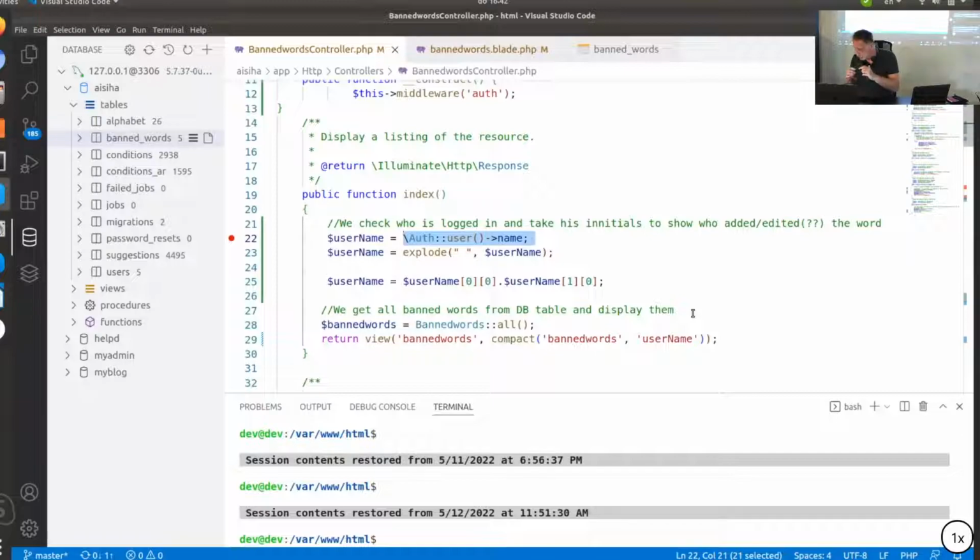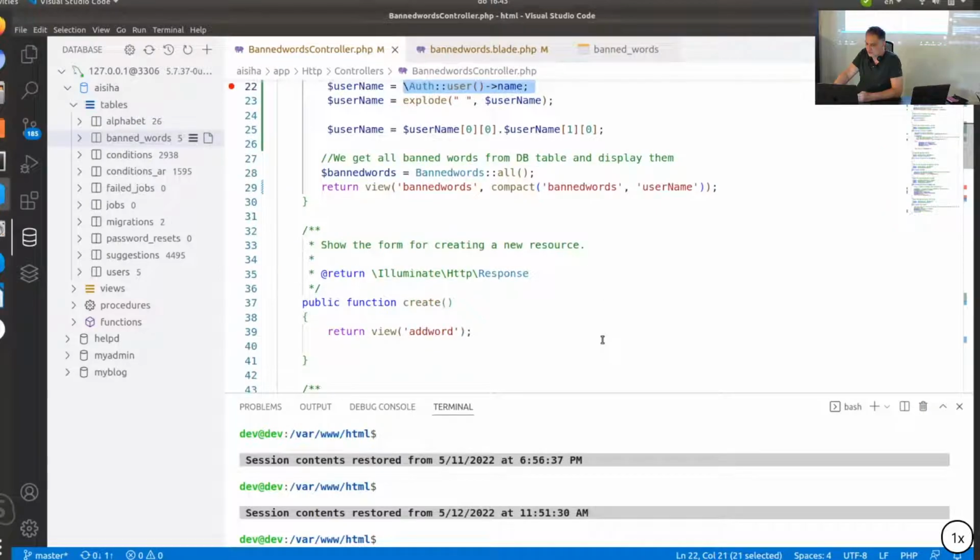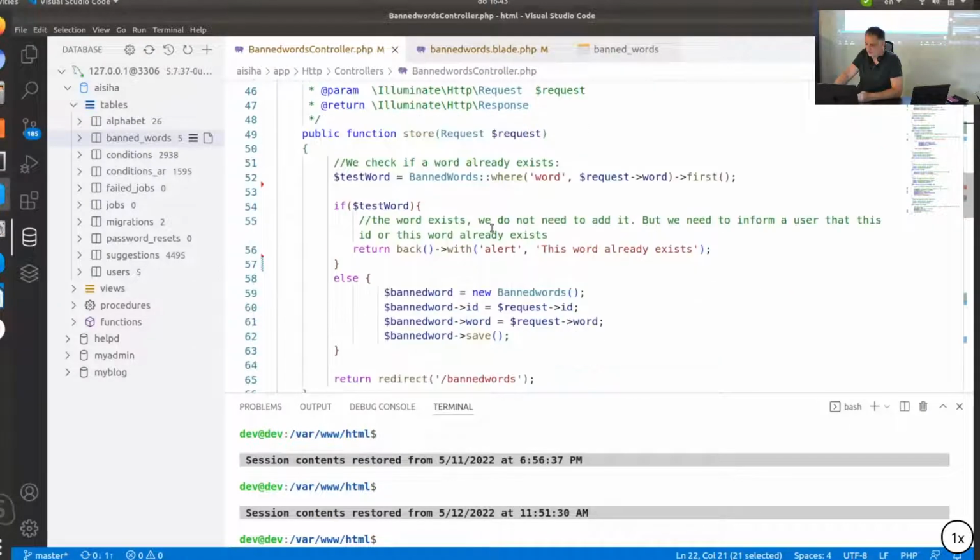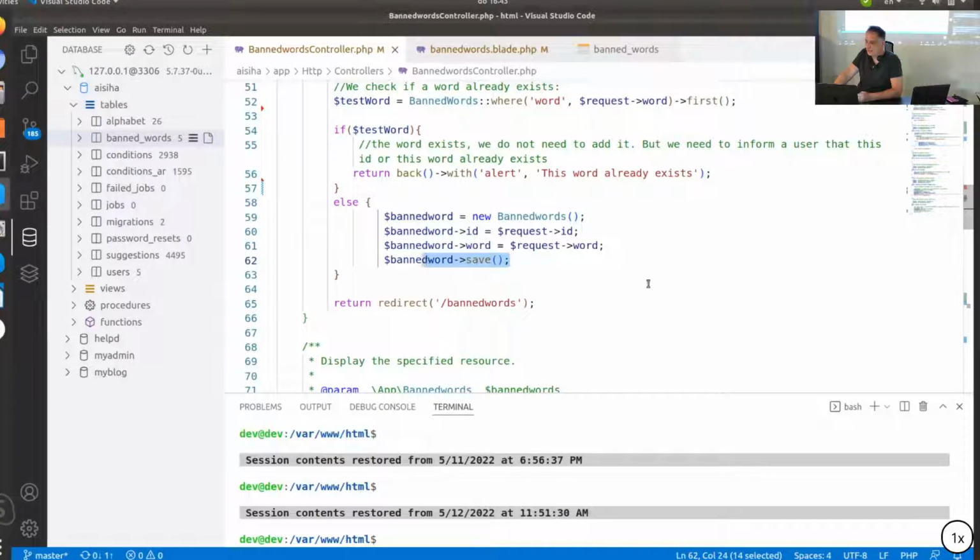But what we have to do before we show this, we have to save who edited the word, okay? So where is your saving function when you are creating a new word? Here, store. Okay, so see, you are saving the word and the ID. Mm-hmm. All right? But you are not saving the ID of the user who edited the word or created a new one. So you need to save that in a table.